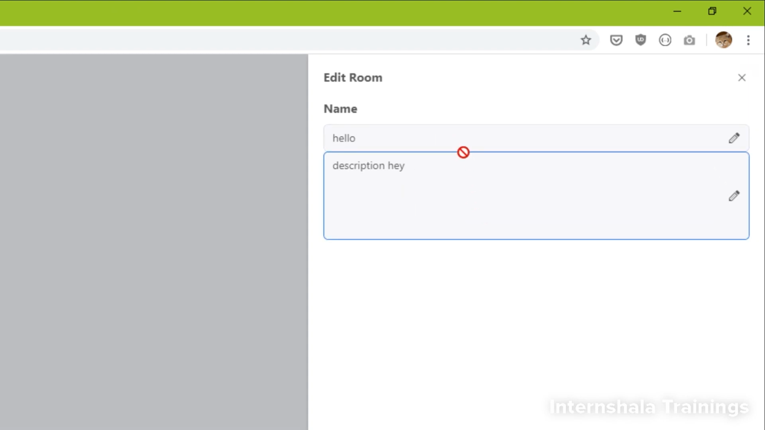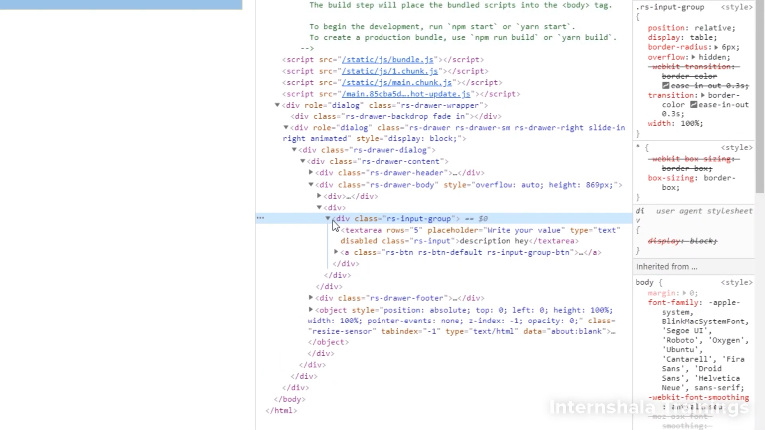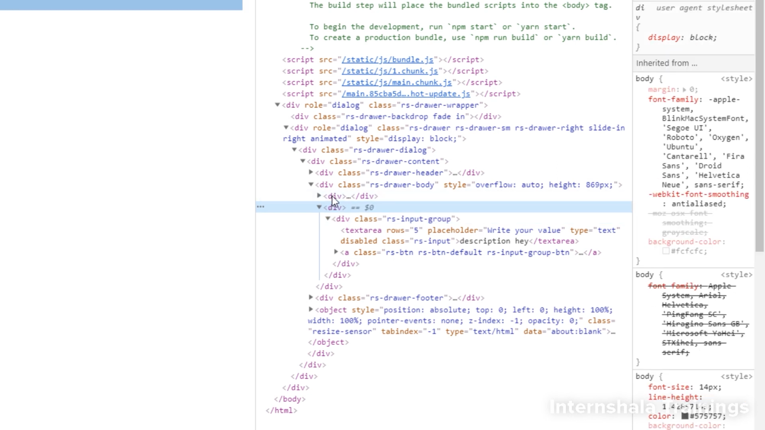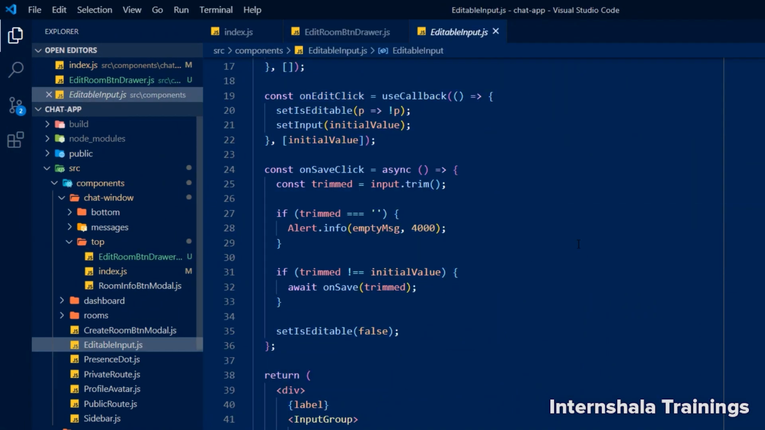Now we have this button at the top on the right. Let's click on it. We have the drawer, and the first problem I can see is that we don't have any margin here. So if we inspect it, we can see that if we open the input group, we have 2 divs over here, and they basically don't have any margin. So let's open our EditableInput.